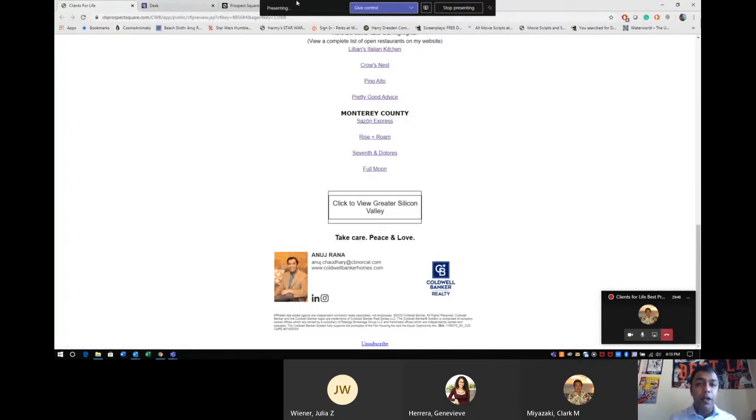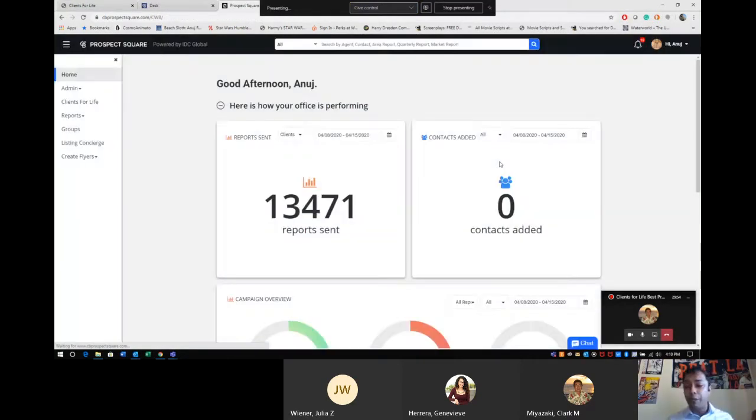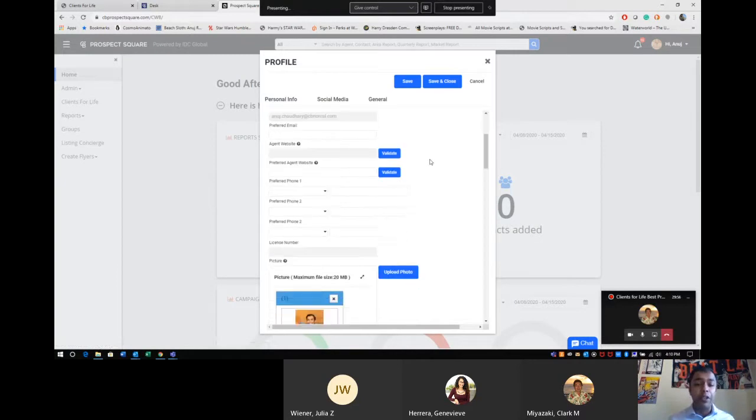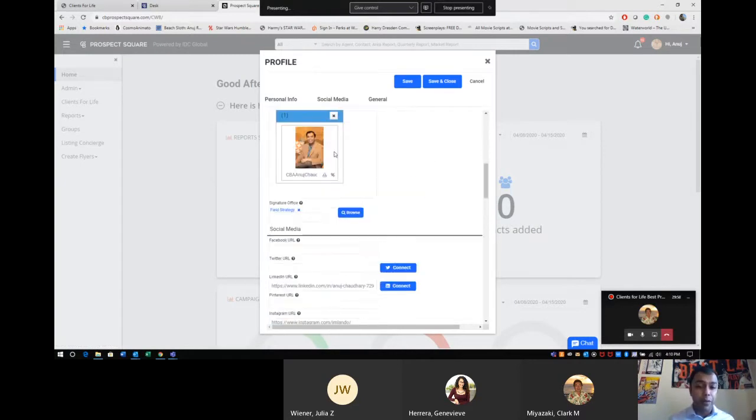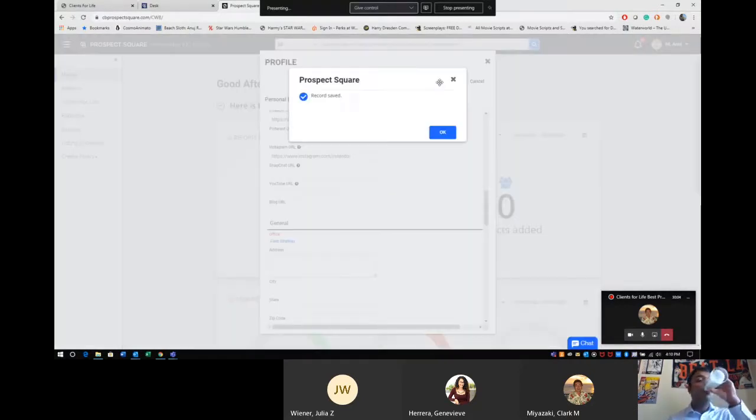So to be able to make sure all that stuff's up to date, it's always good, especially if you haven't been here in a while, to refresh, make sure everything reads the way it wants. You've got the right photo in there. You've got the right links associated. Save and close when you're done.